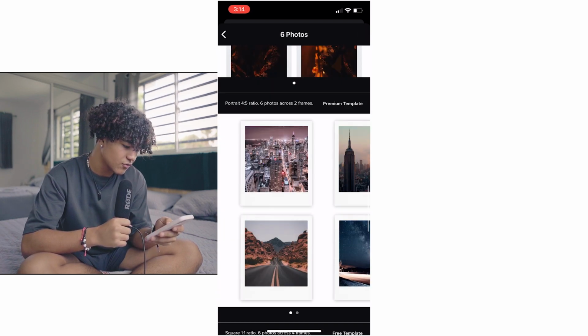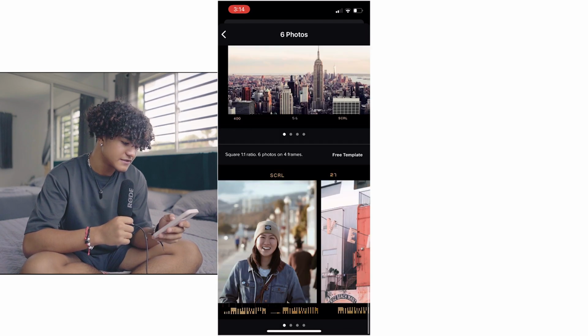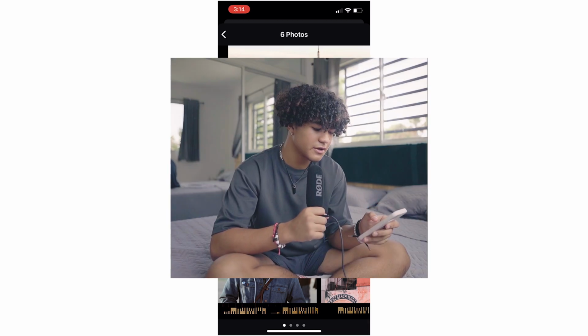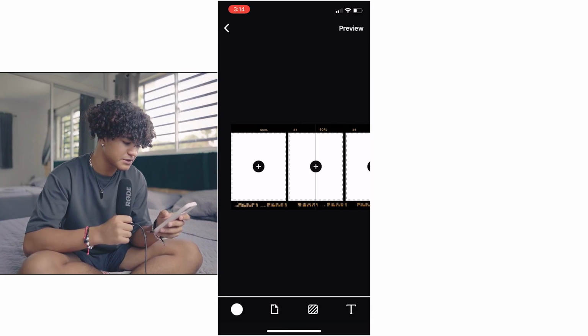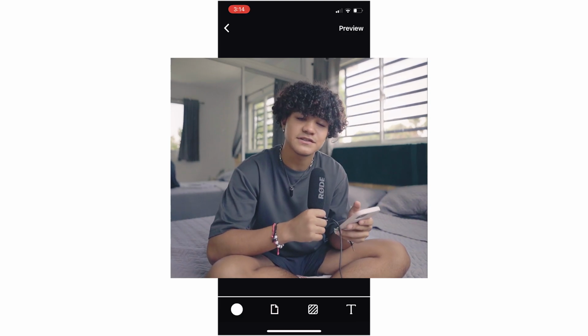So me personally, I'm gonna scroll down and I'm gonna choose this film one. This has 6 photos on 4 frames, which is dope. Okay, cool. And as you can see, we got some plus signs there where we can insert the pictures. So I'm gonna get started and put my pictures in.